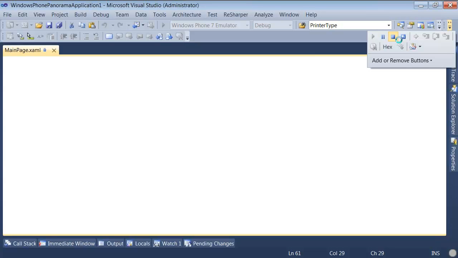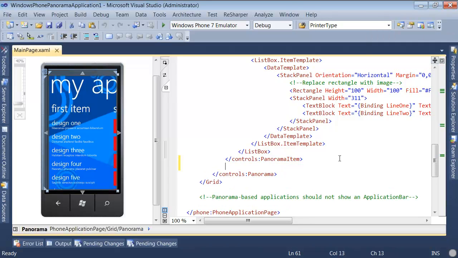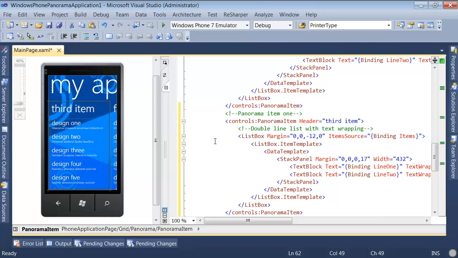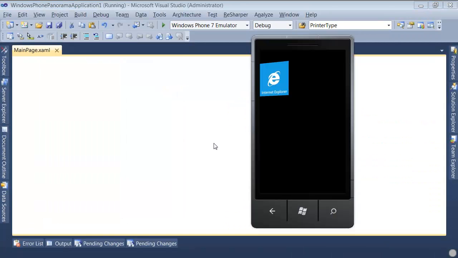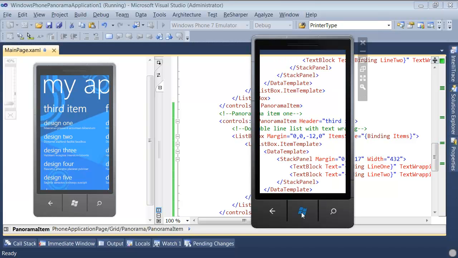And then paste in our third item. And we'll go ahead and rename that third item. And if we run it again, flip back over to the emulator, you can see we've got our first item, our second item, and then our third item. So just a very basic demo of how a panorama application works in Silverlight. Go ahead and close that and stop it.